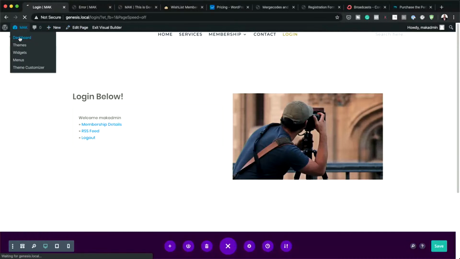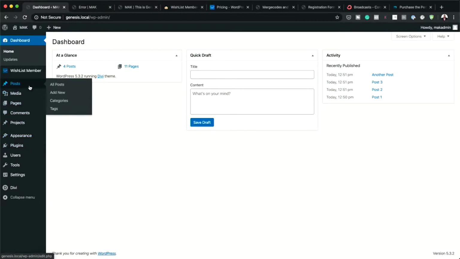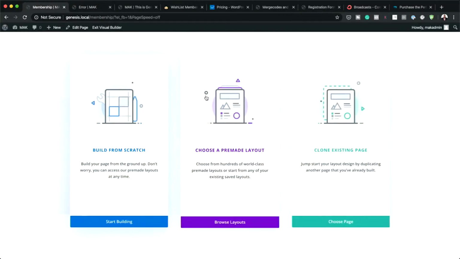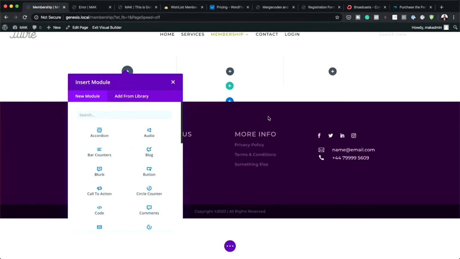So I'm going to come back over here to dashboard. In fact, I need to go to pages, all pages, membership. Let's edit this with Divi. Right, so let's build from scratch. So here we have 3 membership levels. Let's start creating these membership levels. So there's gold, platinum, and VIP.